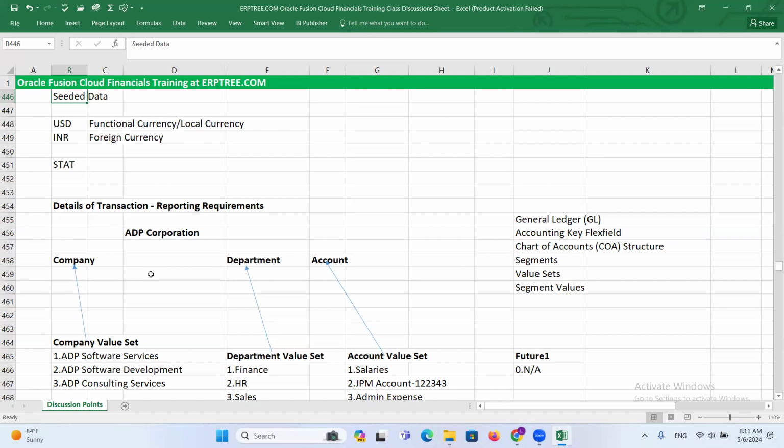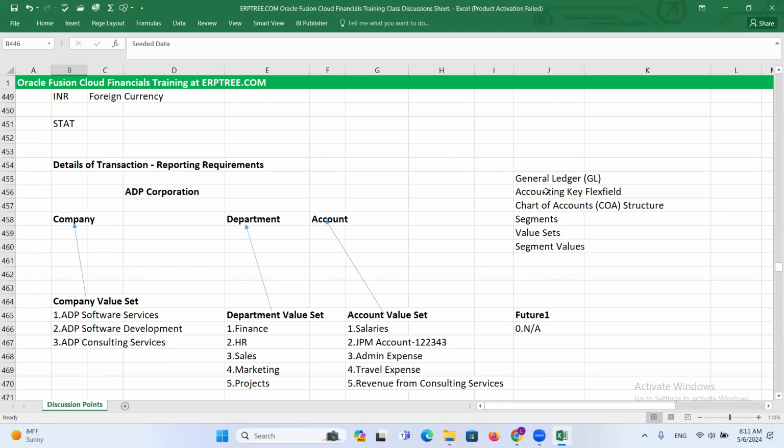Now, we'll try to understand a few more points. If you want to create the chart of accounts, we discussed a few points at a very high level. We'll see the detailed level also before we create it. In the GL application, we have the accounting key flexfield. Within the accounting key flexfield, we can create the chart of accounts. How to create it? First, we have to create the structure name, then create segments, then create value sets, and create segment values. Okay, create segment values. Fine. So this is what we have to do.